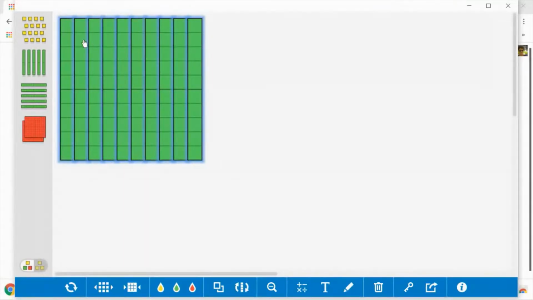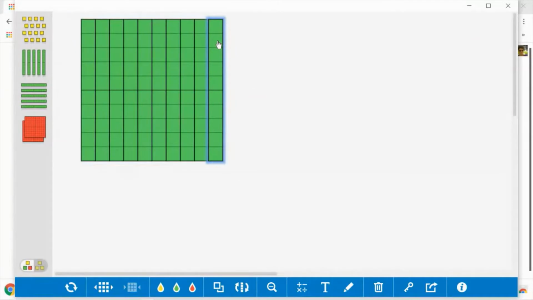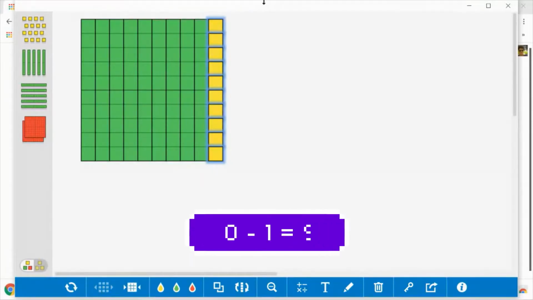Can you see? These are all tens, and if I want to remove one piece, I can clearly take one piece and take it away from here. But if you want to break the pieces not into tens but into ones, you click it once again like this. All the pieces are now broken into ones, and you can just click on it and take one piece out of it.